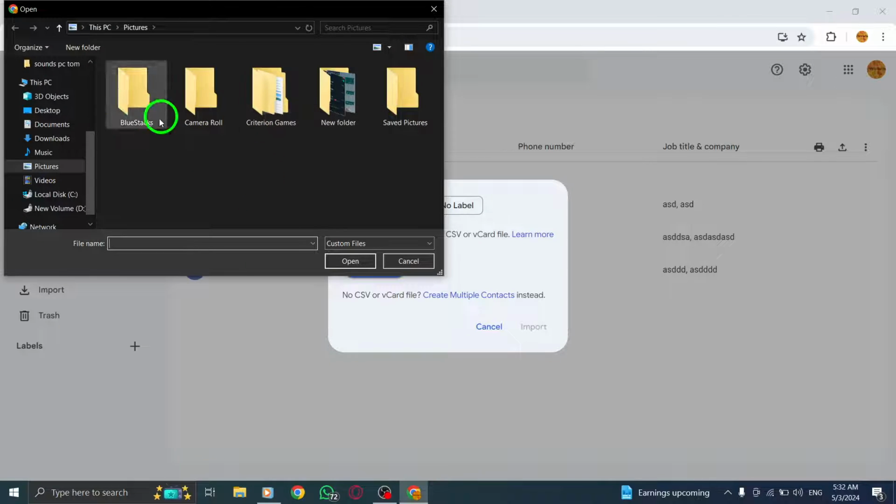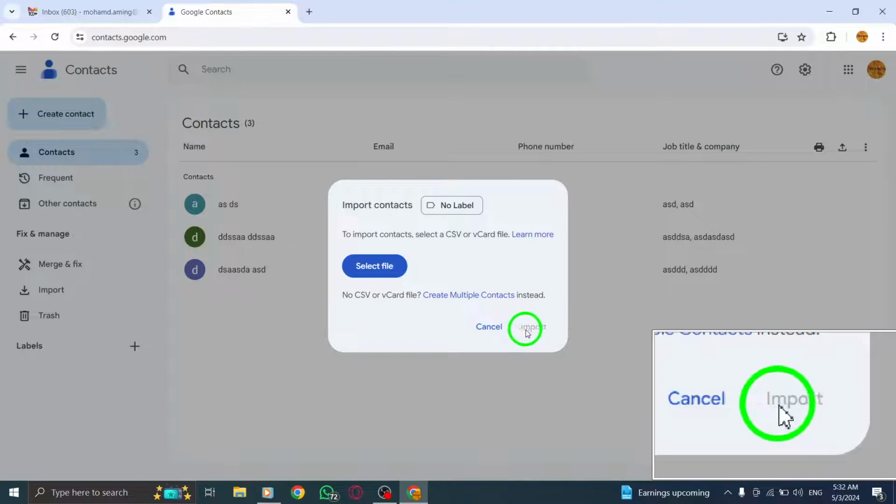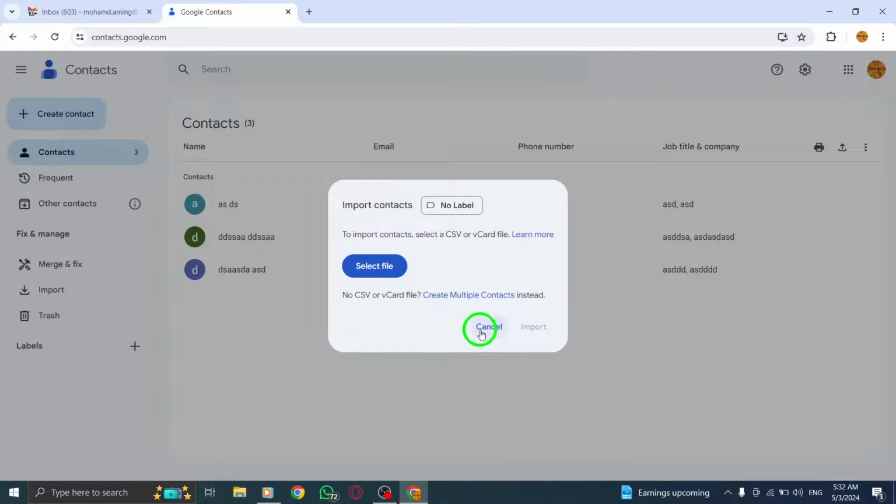Browse through your computer files, locate the desired contact file and click Choose to select it for import. Finally, click on Import to upload the selected file and add the contacts to your Gmail contact list.